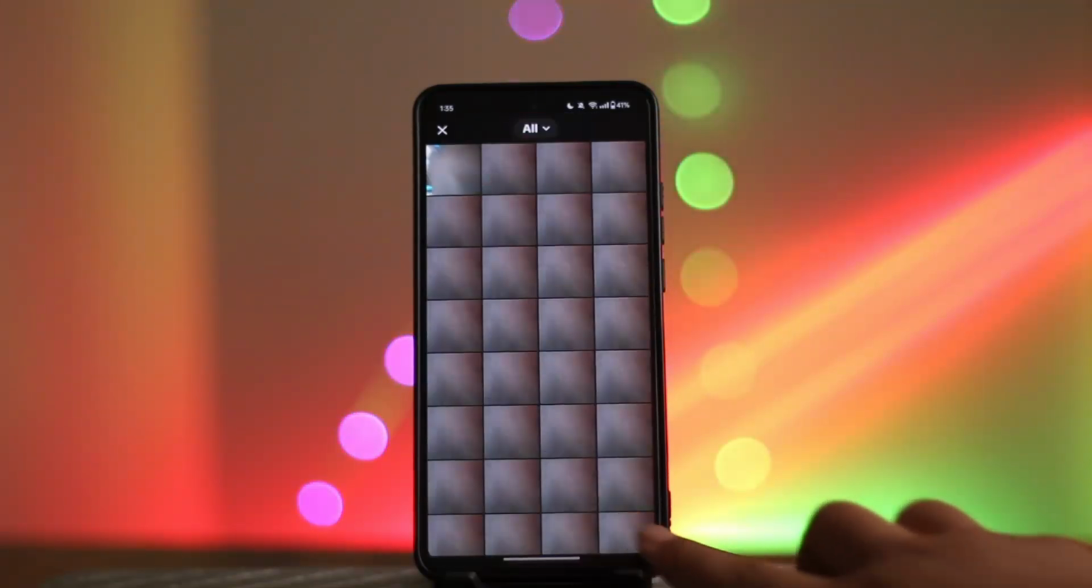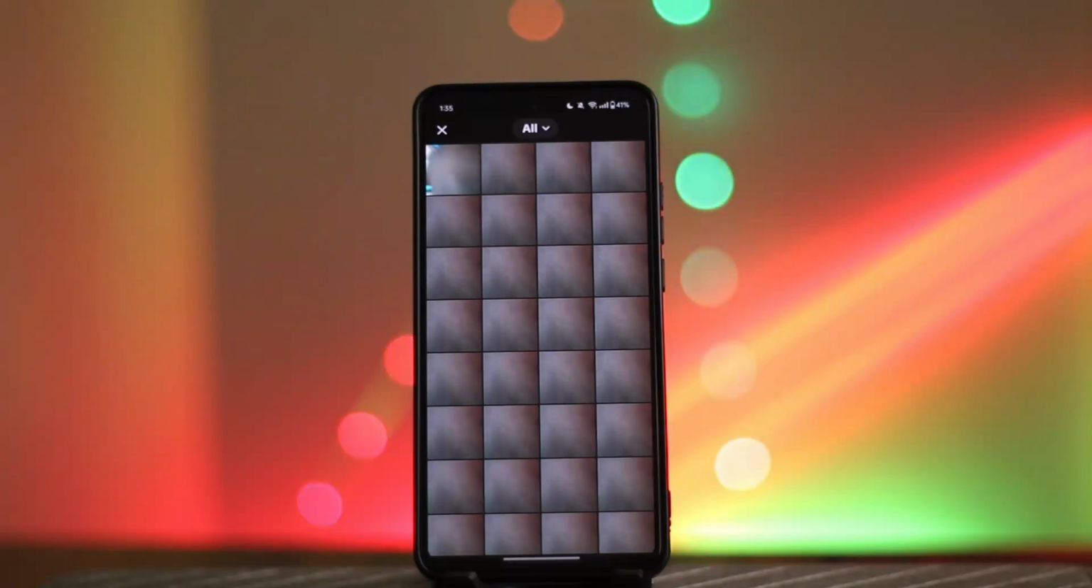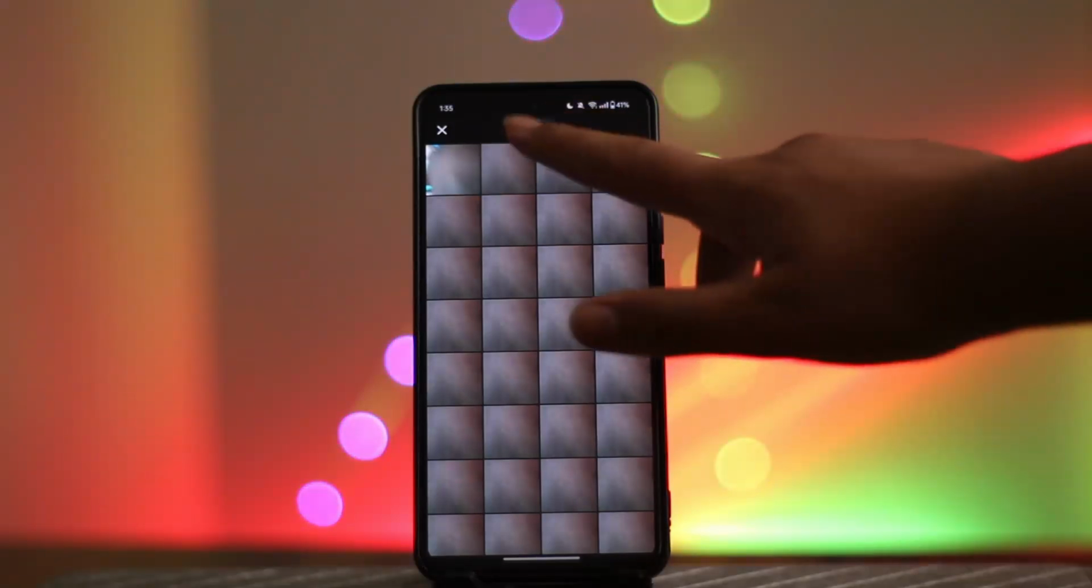Click on it. Then it will take you to your camera roll. Over here you can see all the photos present on your device. Now you can either select a photo from here or you can select a photo from a specific album by clicking on the option all, which is on the top of the page over here.